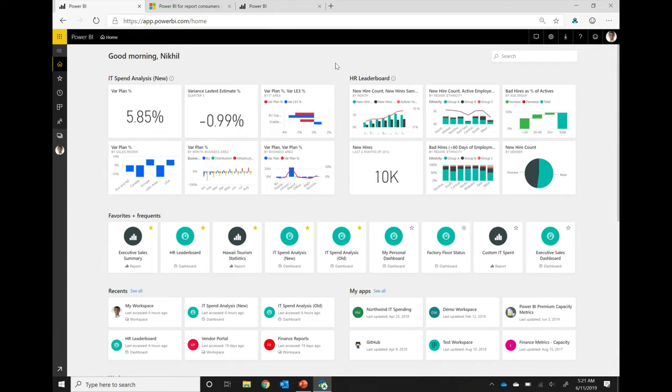So as you can see here, this is my Power BI homepage. And what you see right away are these two pin tile sections, or visuals, that give me an overview of the key metrics that I care about. So every morning or every afternoon when I come into the Power BI service, I can quickly gauge how my IT spend is doing and how the HR leadership dashboard is performing in the Power BI service. So, my key metrics that I care about at a glance.